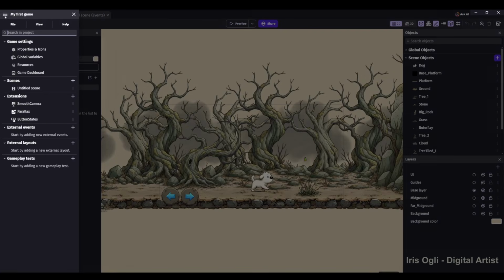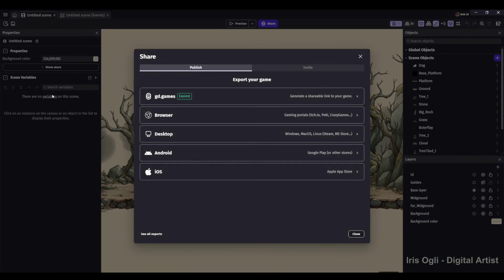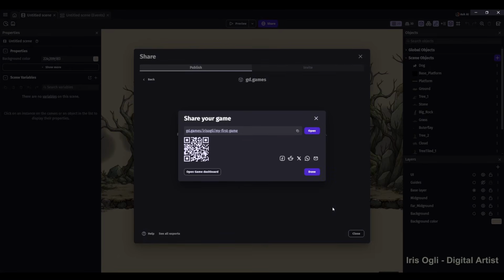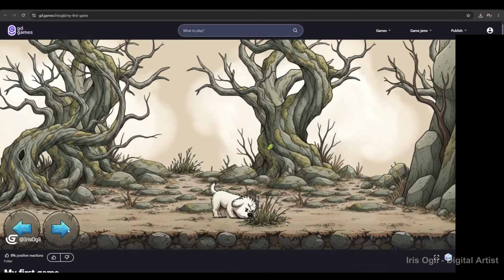Now let's test our game outside the editor. Click the menu icon with the 3 lines. Choose File. Then choose Export. Select GD.Games. A GD.Games export packages your GDevelop game so it can be shared and tested outside the editor. This is a great way to check how your game behaves on different devices.